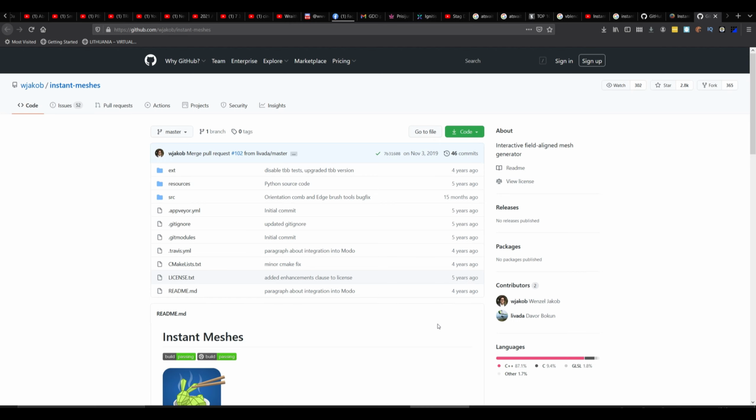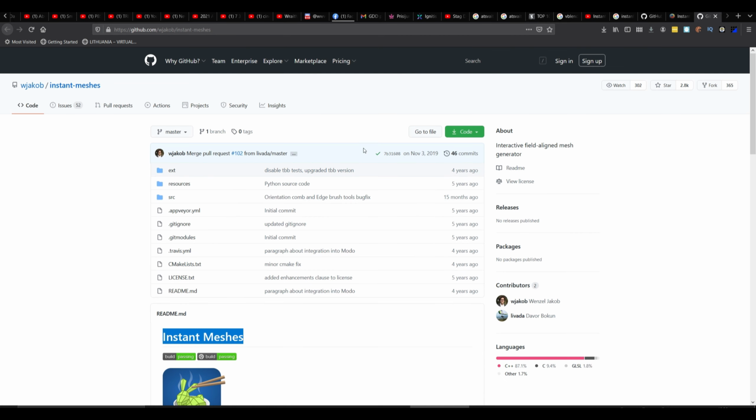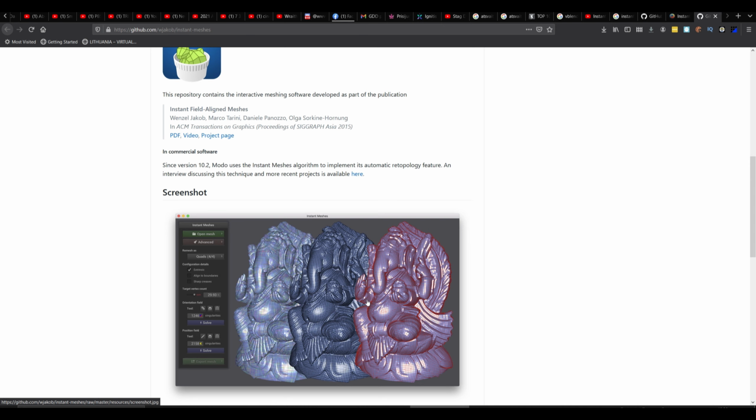Today we will be looking at retopology and texture baking in Blender. So first we'll start with Instant Meshes. It's not Blender, but it's open source. I think it's open source. Anyway, it's a free program to use for automatic retopology.